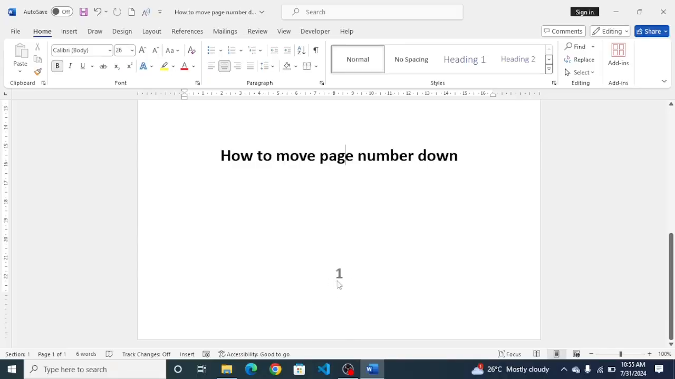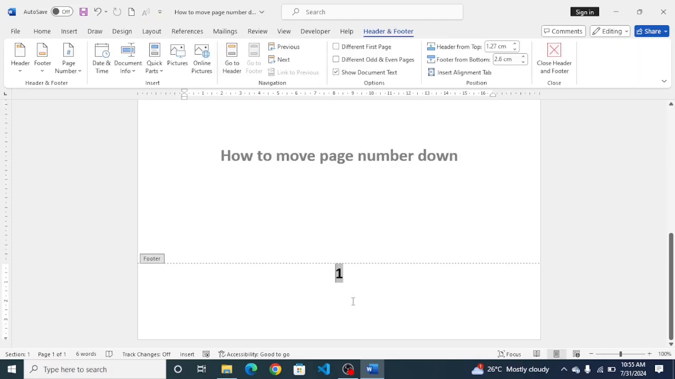To move this page number from top to the bottom here, double click on the footer area to activate the footer. Now on the header and footer ribbon, move to the positions group, and on the position group you will find footer from bottom, which is set to 2.6 centimeters. What this means is that from the footer to the bottom is 2.6 centimeters.